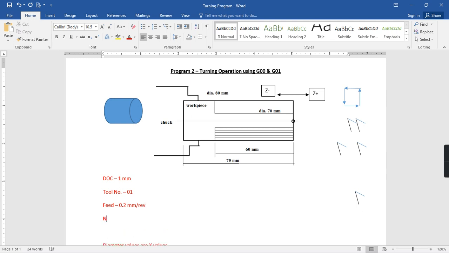Now how many cuts are required? Directly you can do the calculation, because we have to come from 80 to 70. Diameter I have to reduce by 10 mm. Each is 1 mm depth of cut. So once if I cut 1 mm, 2 mm diameter will be reduced. So from 80, it will come to 78, 76, 74, 72 and 70. So you have a total of 5 cuts.